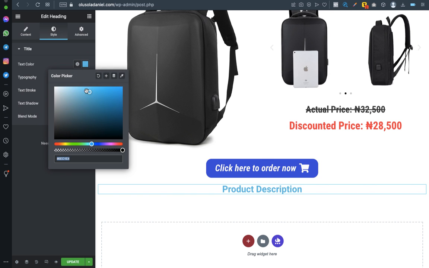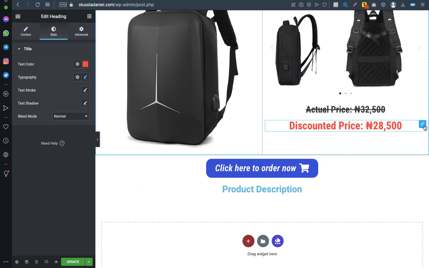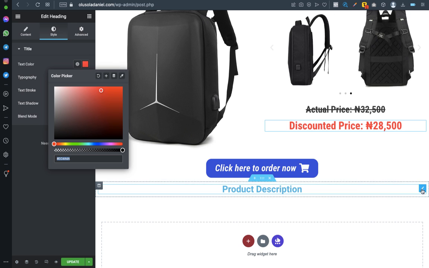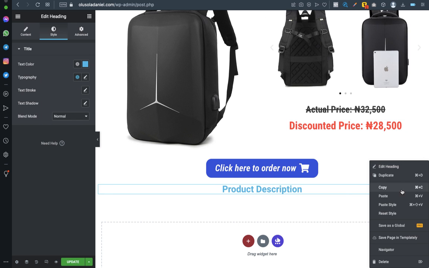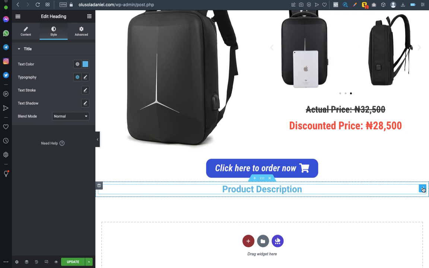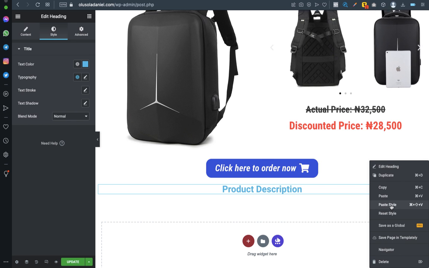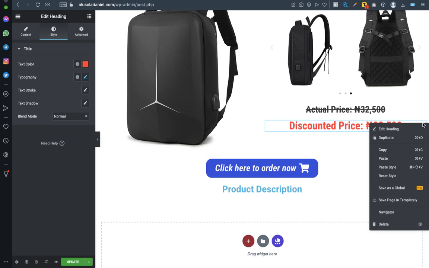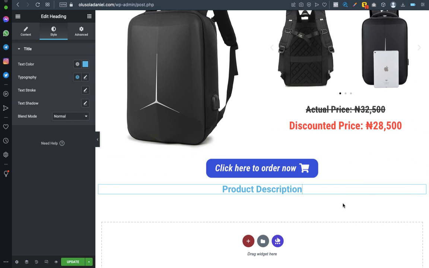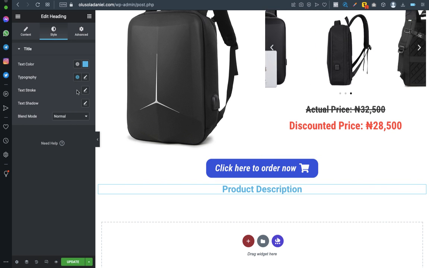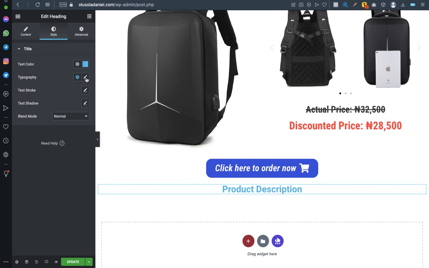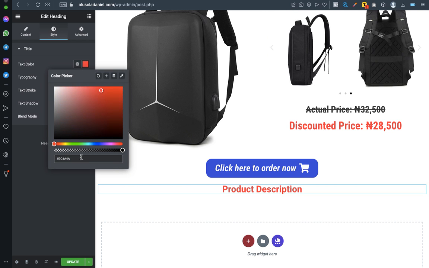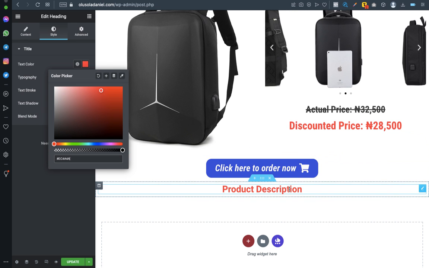I would like it to be red, particularly this type of red. Let me copy the red I used here. The code, I'll just copy the code. Then you can paste whatever it is you copy. You paste the style, just the style. Let me copy the style here. Okay, no, let me not take you through that long process. Click on text color this way, then paste the code I copied the other time. As you can see, this red just jumped here.